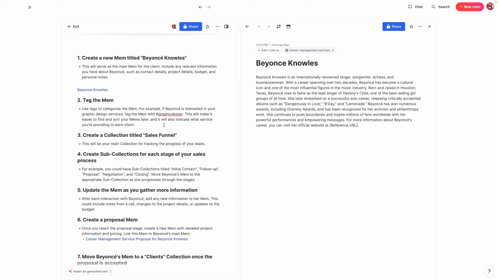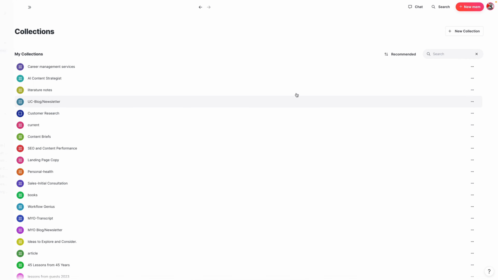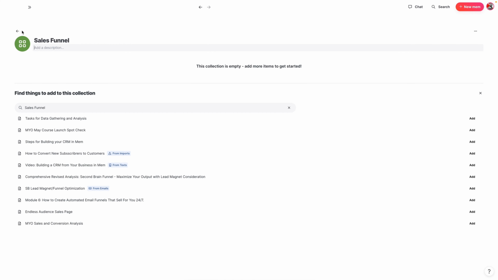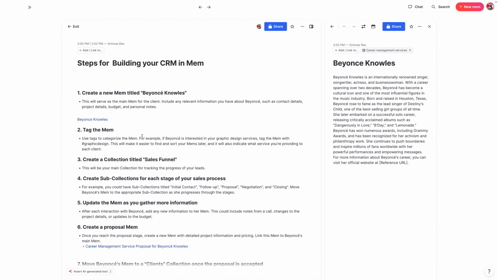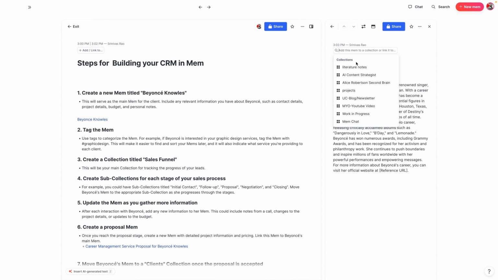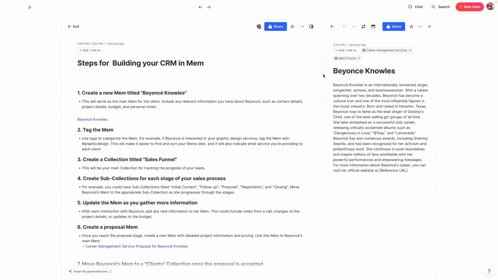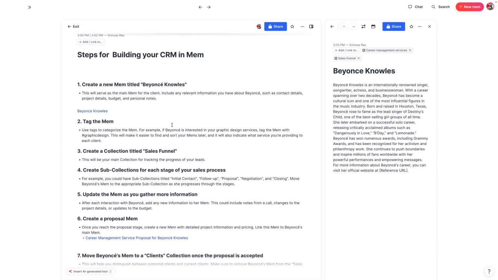That way you can sort them later on much more easily and know what services apply to what clients. So the next thing we want to do is create a collection, and we're going to call that collection our sales funnel. So I'm going to create a collection, and I'm going to call this the sales funnel collection. And then we're going to add Beyonce to our sales funnel collection. So now that we've got our sales funnel collection done, let's go back to our step-by-step guide and add Beyonce to it. And now Beyonce is in our sales funnel collection.